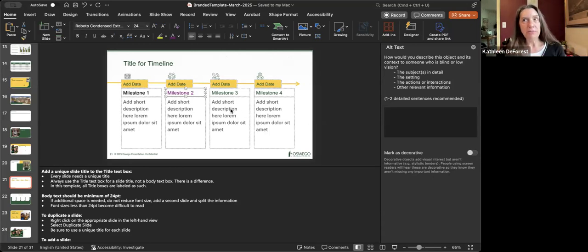I will also mention for color, because of low vision and color blindness, you should not rely on color alone to relay information. So if this milestone 2 is somehow very prominent and you want to emphasize the importance of that, using the purple alone is not sufficient. You should also include a second attribute, such as bold. We're going to make that bold, or you can italicize something else to make that text stand out.